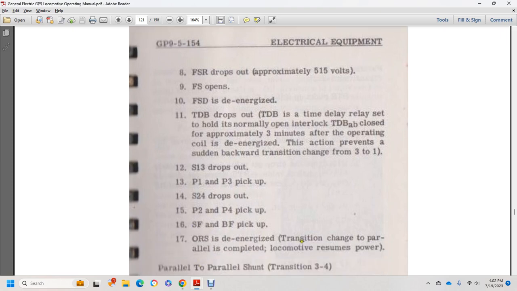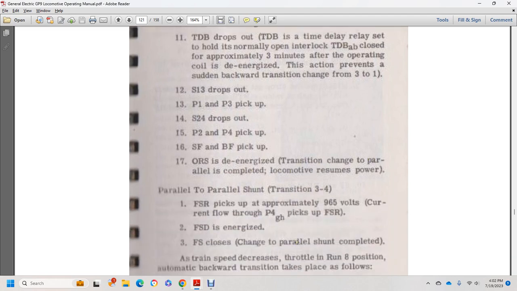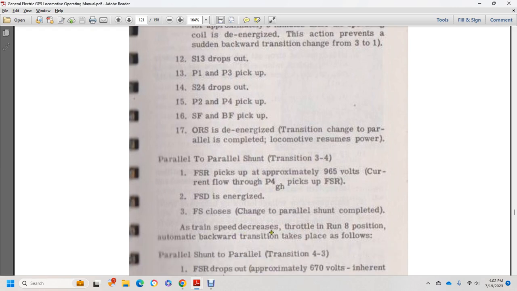The ORS is energized. The transition chain of the parallel is complete, and the locomotive resumes power in parallel shunt. The FSR picks up at approximately 965 volts through the P4, picks up the FSR with the FSD, energizes the field shunt, and closes the chain of the parallel shunt to complete it. As the speed of the train decreases, the valve number 8 runs to the 8 positions.